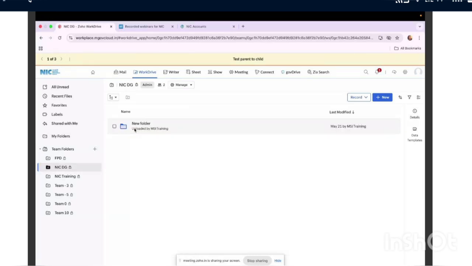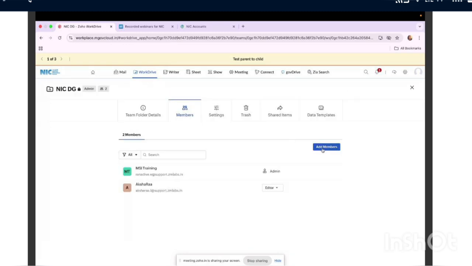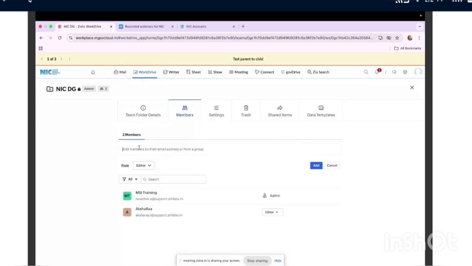Now, to further manage your team folder, that is, to add members, here we have the manage icon on the top. Just click on this manage icon, the drop down. Here we have the members. Once you click on the members, here we have the add members. Once you click on it, you will be able to add the members from your organization. This is how you will be able to add the users in your organization, and then you can provide them with the necessary access level as well. So this is about the Work Drive that we have.